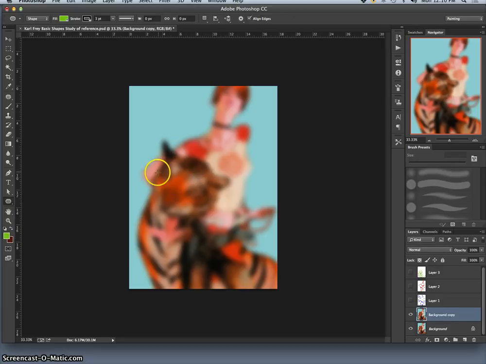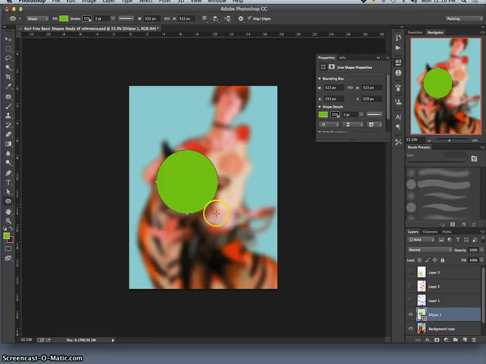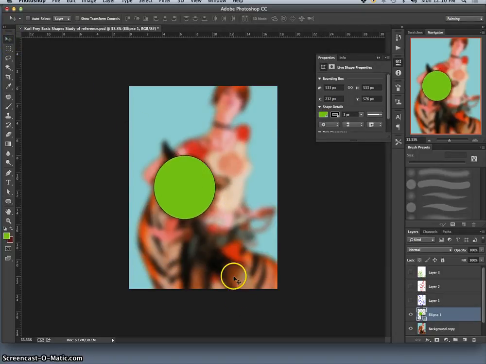So I know that the cat has kind of a circular head shape, and that's a pretty big one. So I'm going to click and drag and make an oval. If I want it to be a perfect circle, I hold down Shift, and it will lock it into a perfect circle. And it's okay if I don't place it exactly, because then once I have it, I can use the Move tool and move it in place.